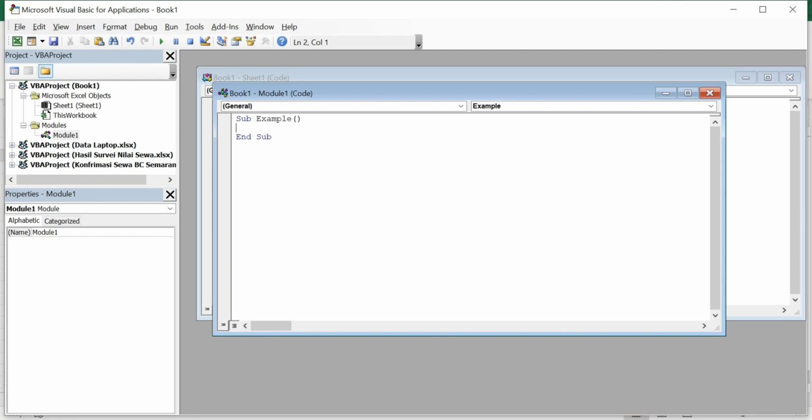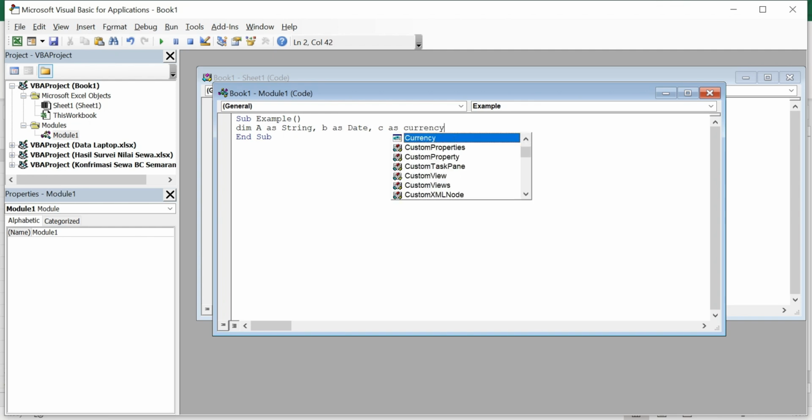And then we will create a type of data. Dim a as string, comma b as date, comma c as currency. Okay, that's the code that we create on VBA for our worksheets of Microsoft Excel. Dim A as string, B as date, and C as currency.